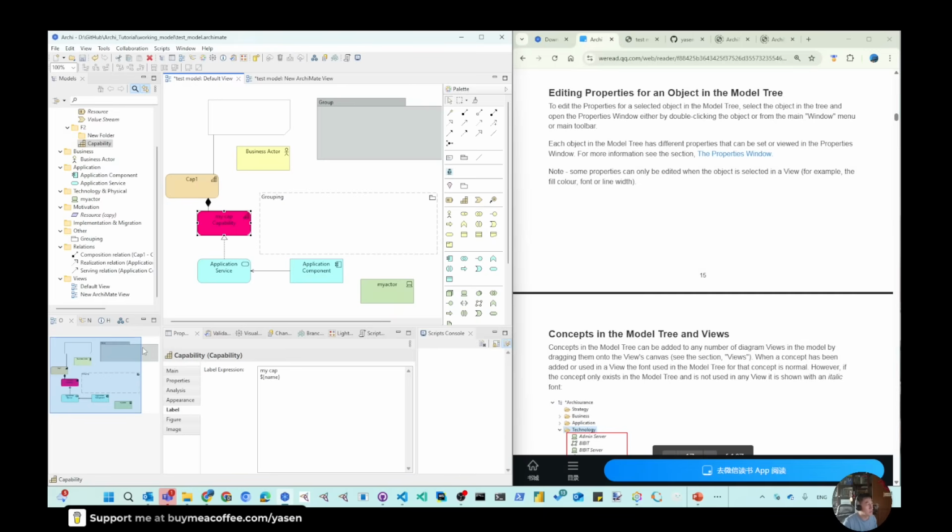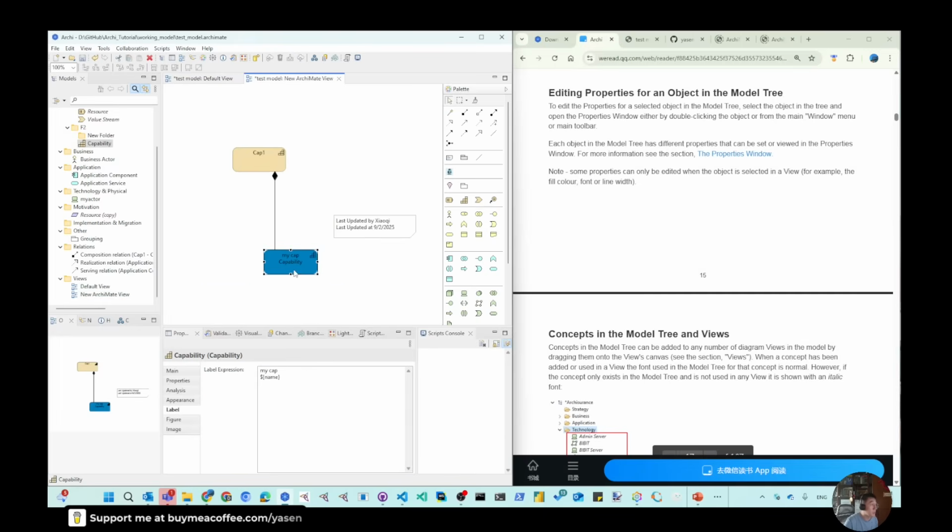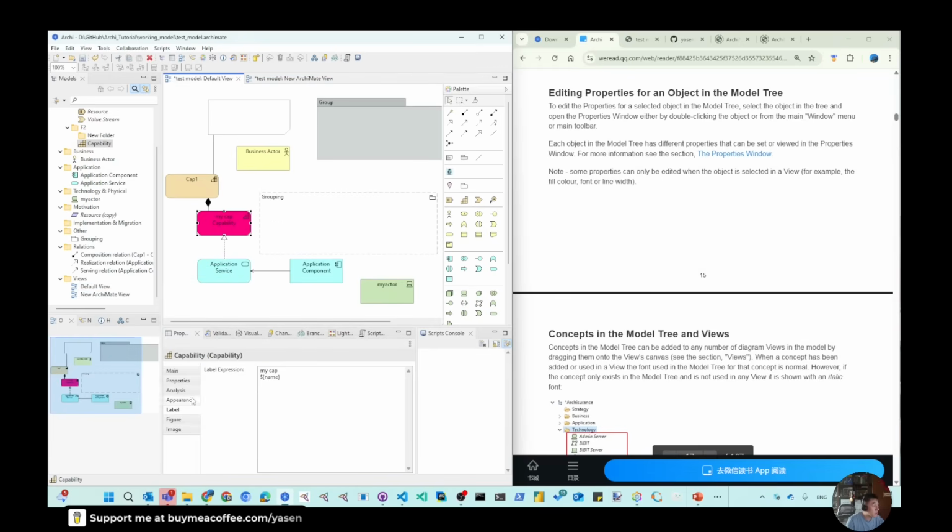This property does not impact your other view the way color does, but label is different. It looks like you cannot edit this on the element part, but it comes from the view, and it impacts all the elements used in this view. So also be careful when using this one. Figure: if I change that here on this view, it does not change this one. So figure is only related to the individual view.